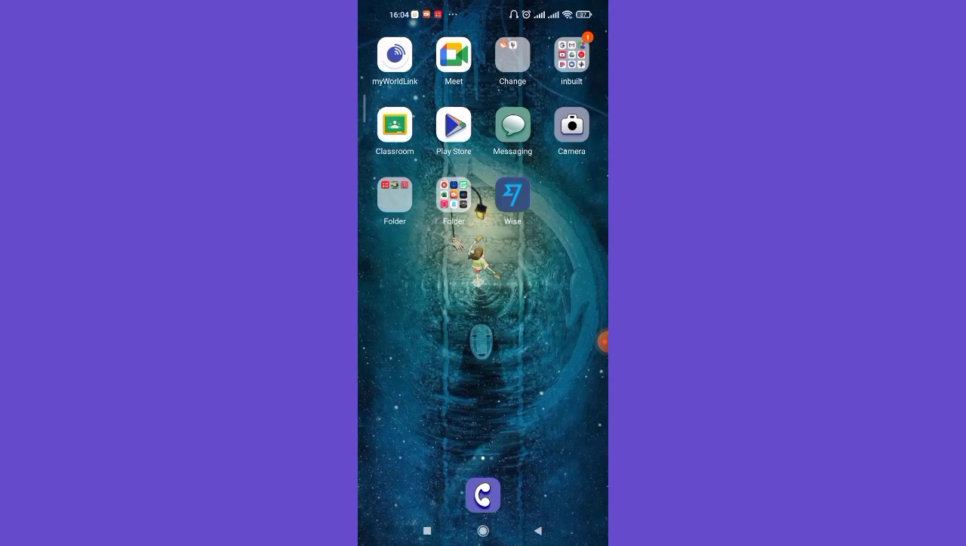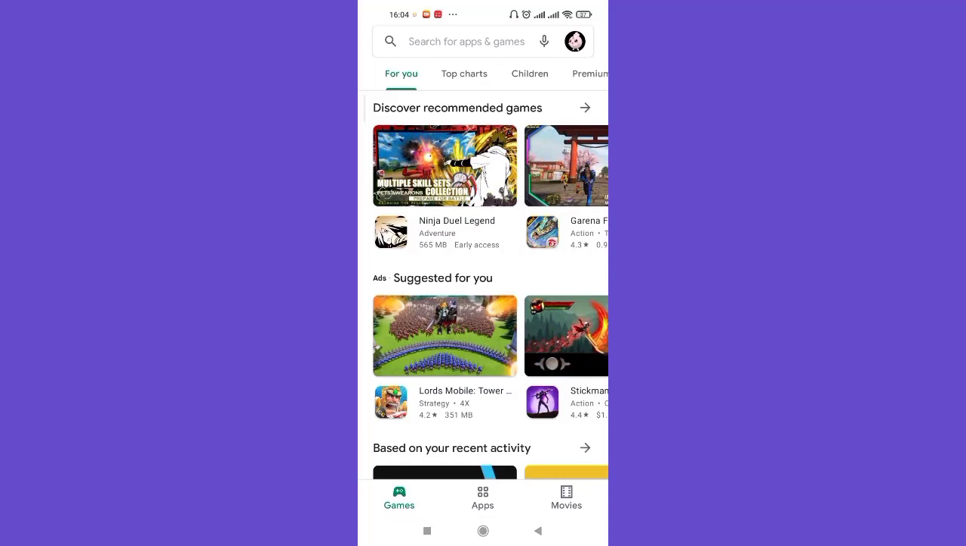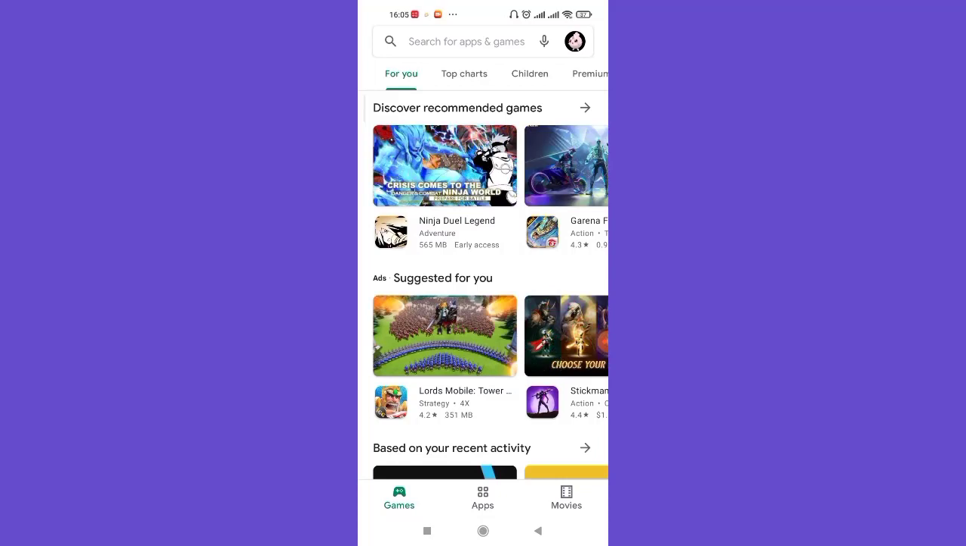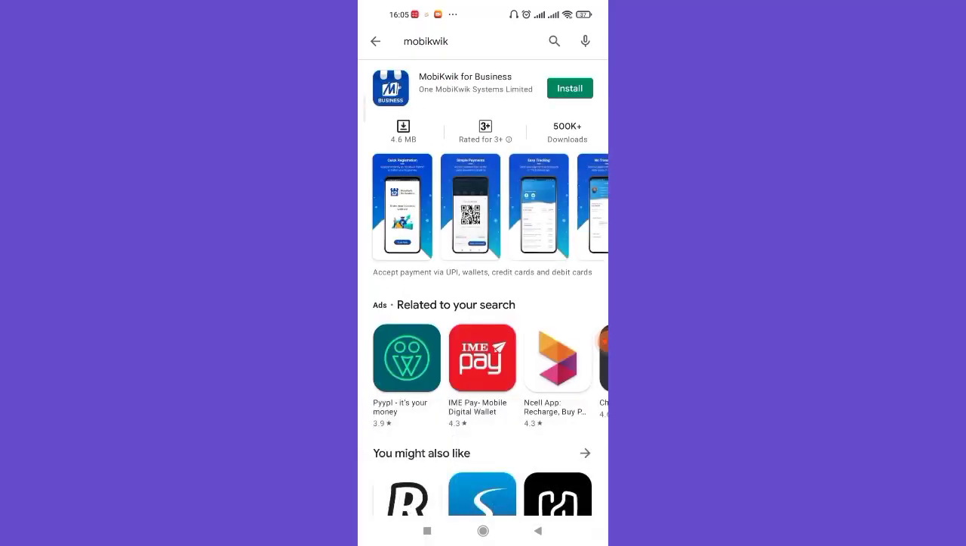First of all, make sure that you're connected to the internet and then open up the Play Store app. After the home page of the Play Store app opens up on your screen, on the top of your screen you'll see a search bar. Go ahead and click on it and search for the MobiKwik app. After the MobiKwik app appears on your screen, on the top right corner of your screen you'll see this install button. Go ahead and click on it.